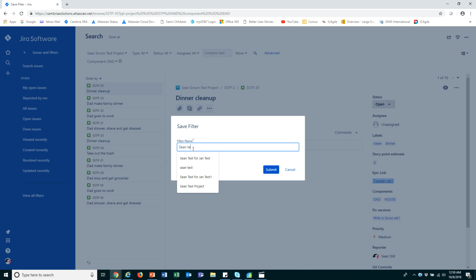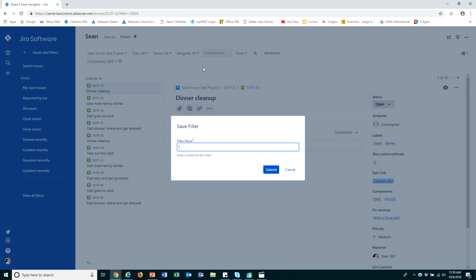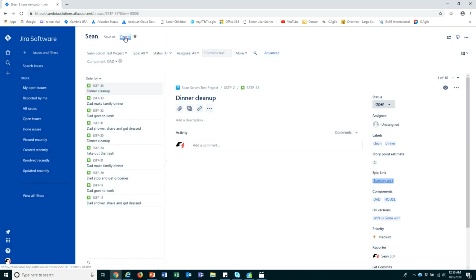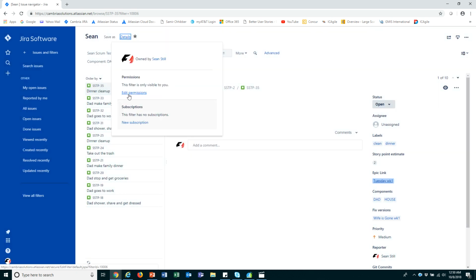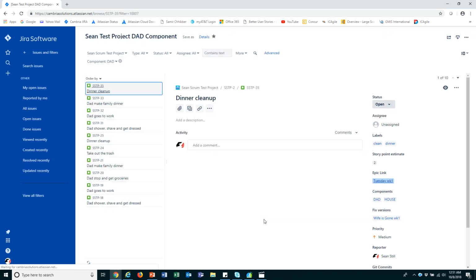Sean. Whoops. I accidentally just called it Sean. So I'm going to change that, or I'm just going to do a new one. In this case, I'm going to call it Sean Test Project Dad component. And I hit submit, and now it's saved that.